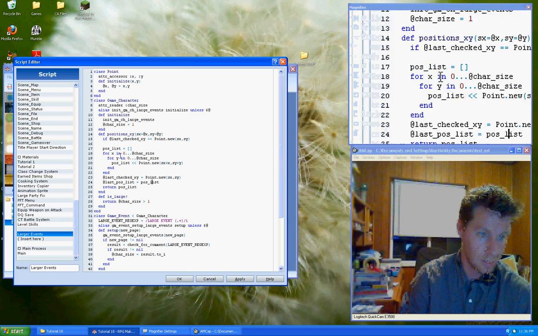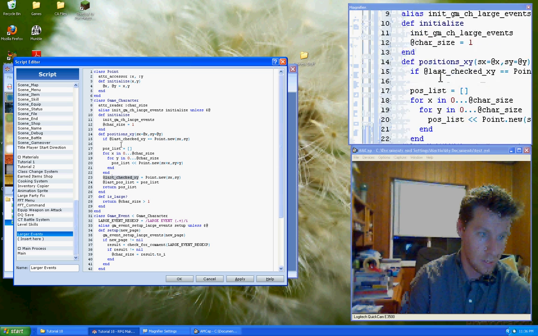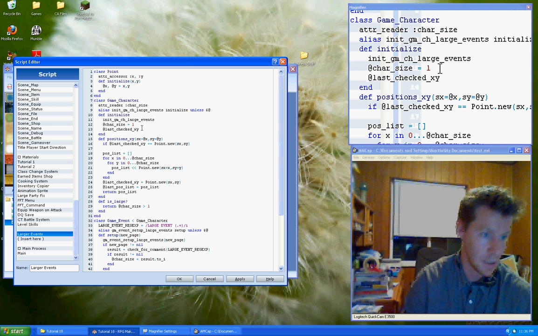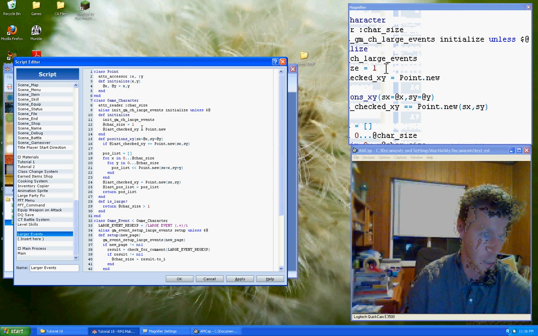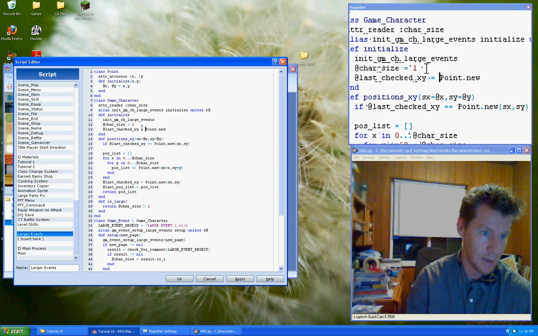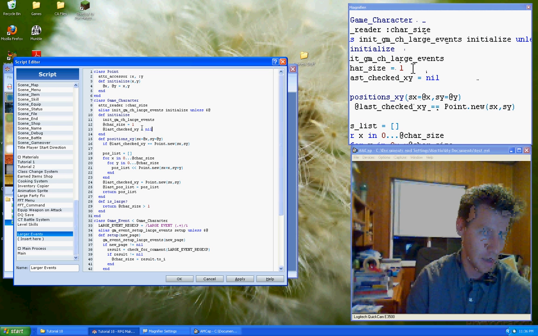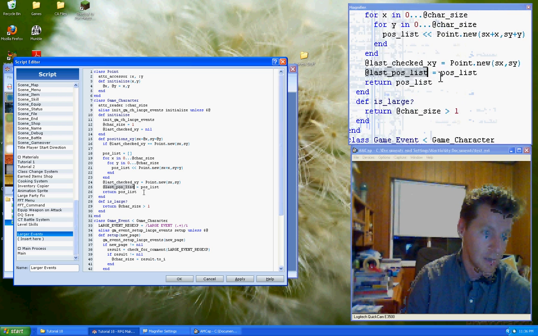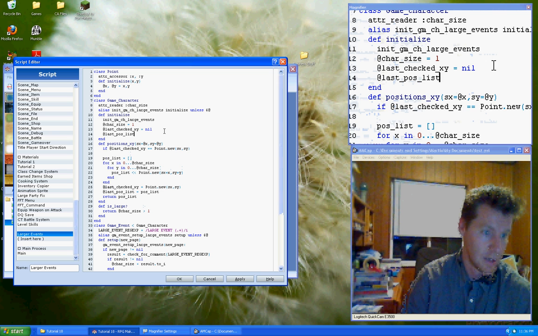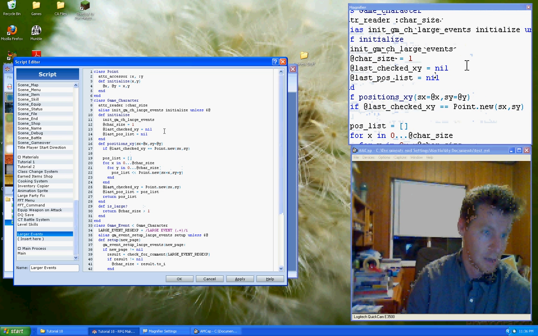Okay, so hopefully you were able to follow that, but basically now we're going to put this as point new, and actually we don't even need that. Technically it'll just automatically do the compare, but I think we need to create that and at least set it to nil so that it knows that there isn't anything there. And then we'll go ahead and set last position list, and set that to nil as well.